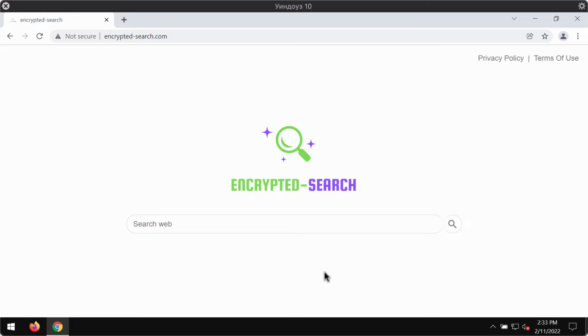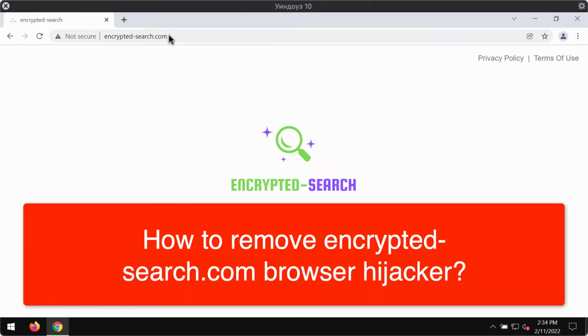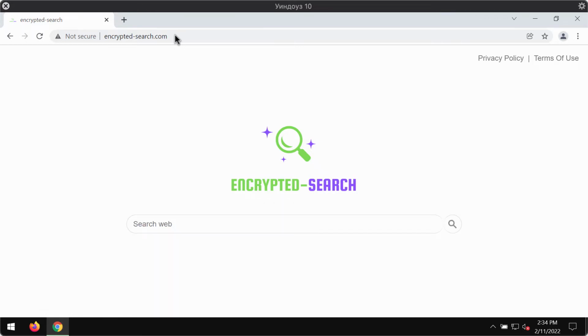My video guide is about getting rid of the browser hijacker that is called encryptedsearch.com. Encryptedsearch.com is the hijacker that attacks the Google Chrome browser through a special browser extension.